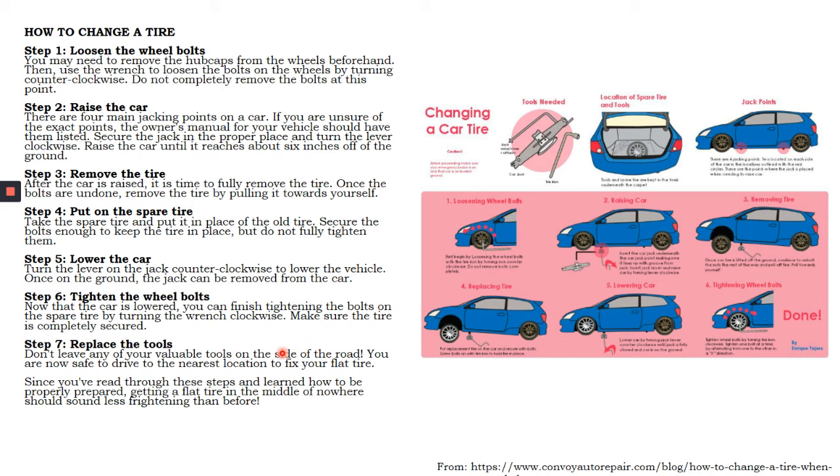So let's look and see which piece of information we find in different places. Step number 1 asks me to loosen the wheel bolts. It says you may need to remove the hubcaps from the wheel beforehand, and then use a wrench to loosen the bolts on the wheels by turning counterclockwise. Do not completely remove the bolts at this point.